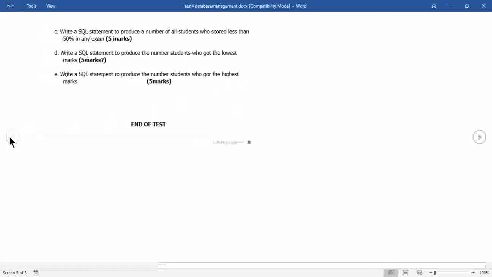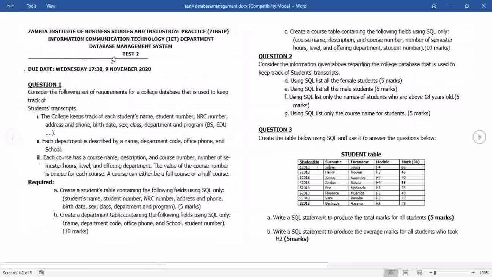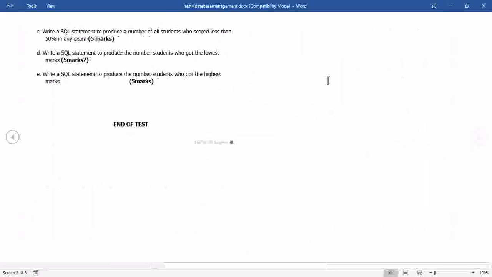Right. So go back, pause the video, answer the questions. Once you're done with this page, you can move to the next and finish the questions just like this.